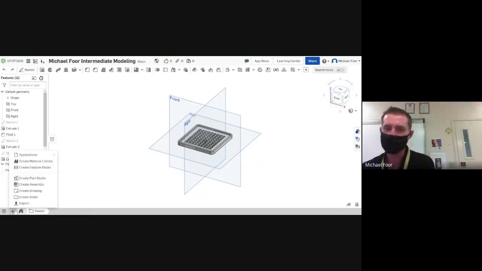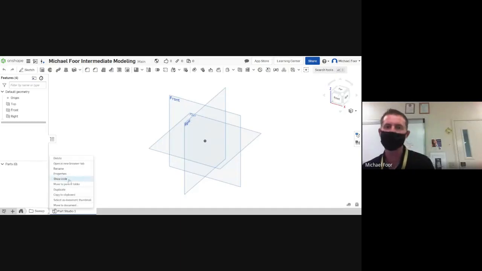All right, so create a folder, call it sweep. And in the sweep folder, let's create a new part studio. And we're going to call this, it's paperclip, so I'm going to call mine Clippy.